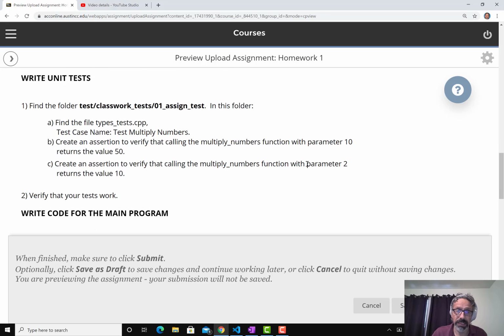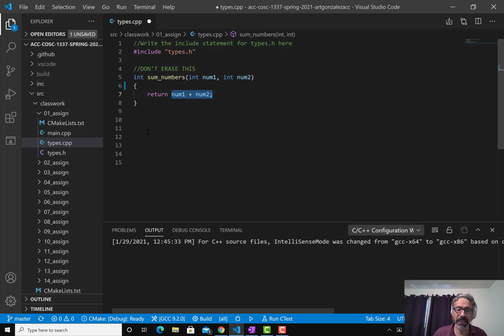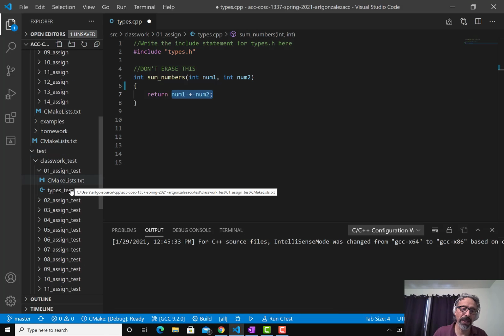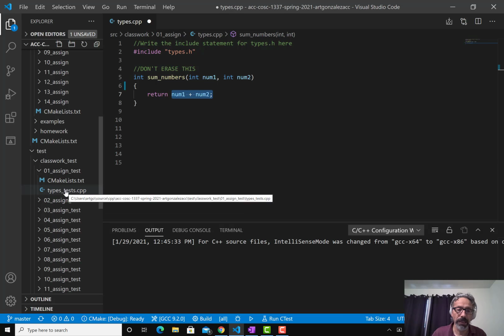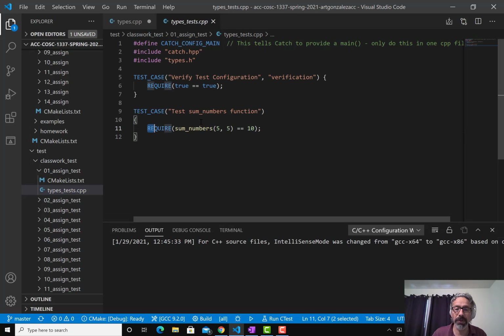In the test case, you test your function multiply numbers with parameter 10 and it should return 50. And if you use parameter 2, it should return 10. How do I create a test case? I've demonstrated and also shown you how to test that when I create the sum numbers function, right?